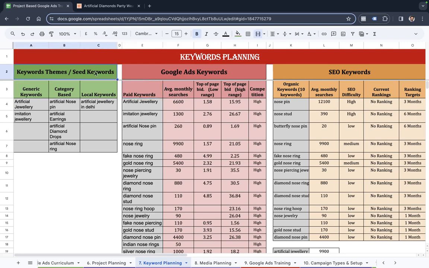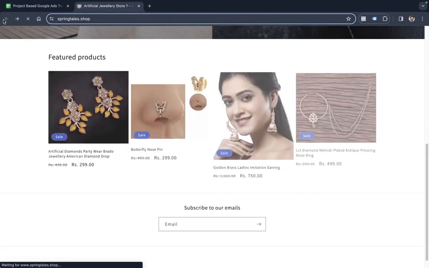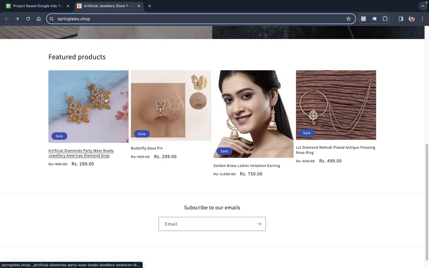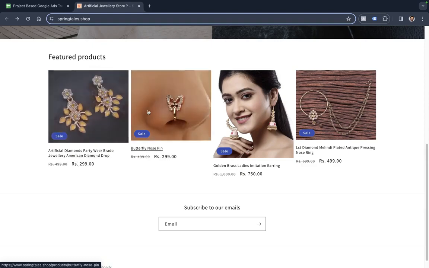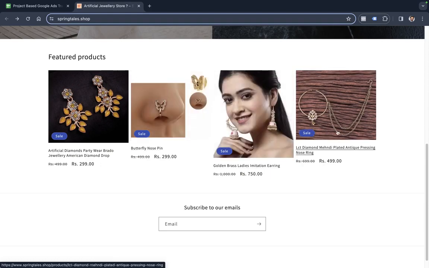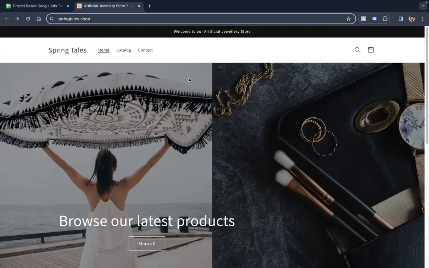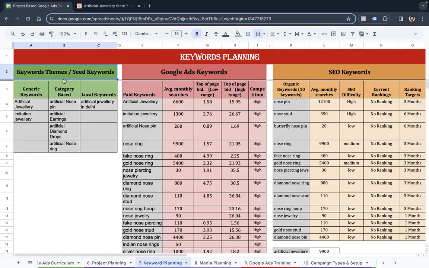Before we do the keyword planning, we have to understand the product first. In our case, we have artificial jewelry based products. We have a diamond drop, a nose pin, imitation earrings, and a nose ring. So we have 4 different products on the first page of this website, and accordingly, we can create 3 different types of categories.